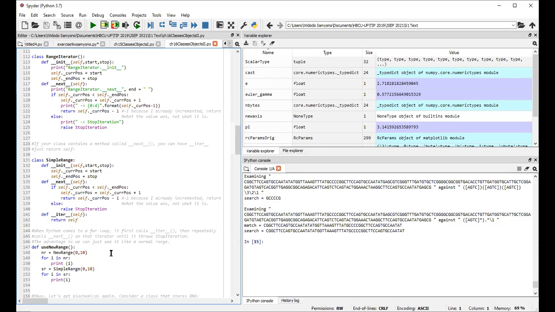For this one, this is a sample for a new range from 0 to 10, and you need to print from 0 to 10, and then a simple range. What is different now? It's pretty simple.